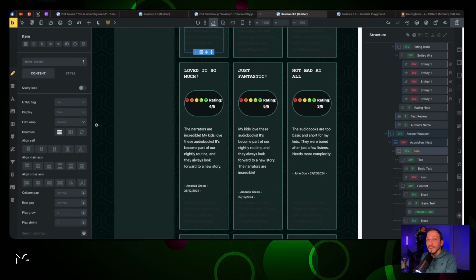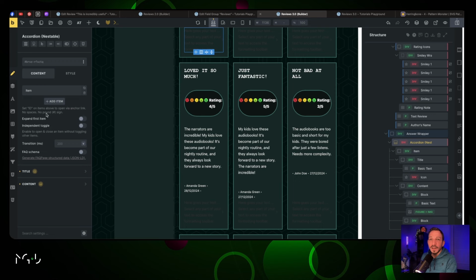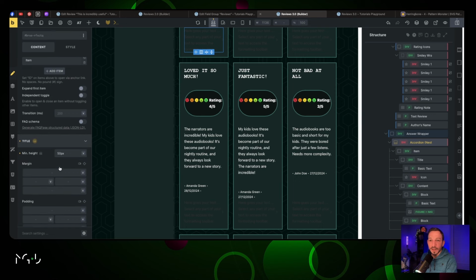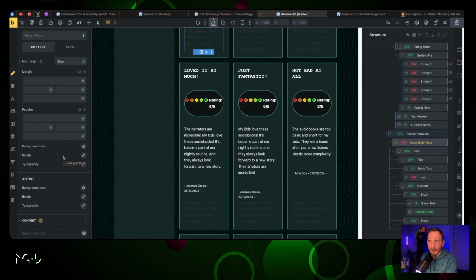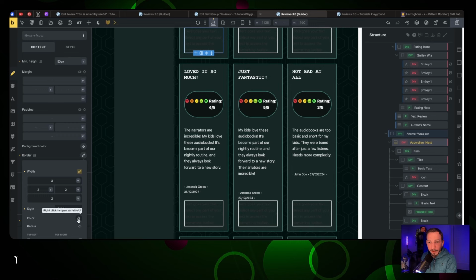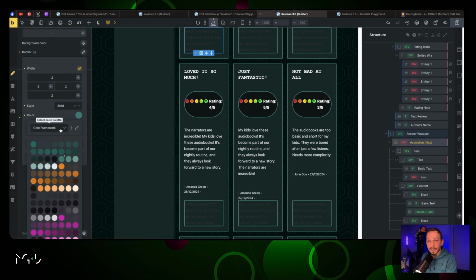Into the titles and the items. First, we're going to go into styling all of these a bit. So we're going to go here into the title, and in the title, we're going to put a minimum height of 50 pixels. That's great. The background color, we're going to leave as it is. We're going to put some borders. We're going to put borders of 2 everywhere. And we're going to put that as solid. And we're going to add this color.